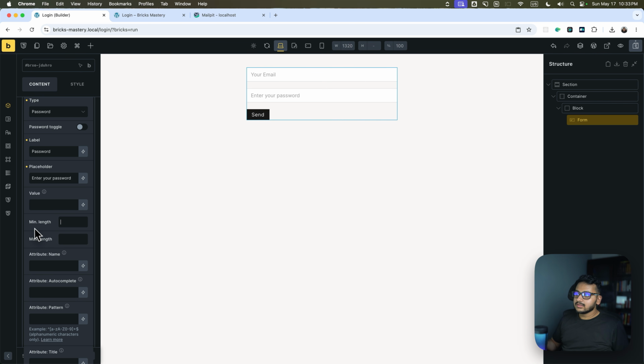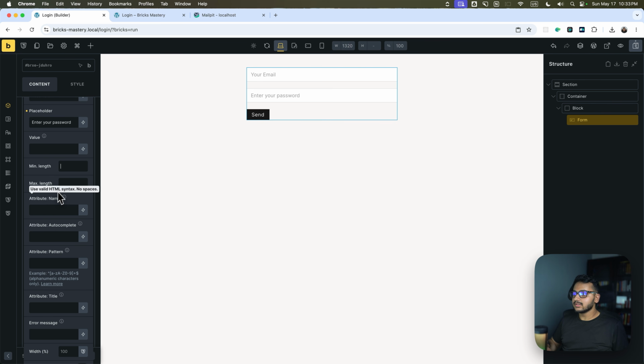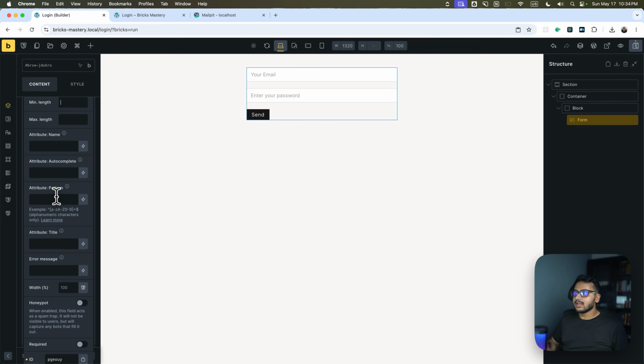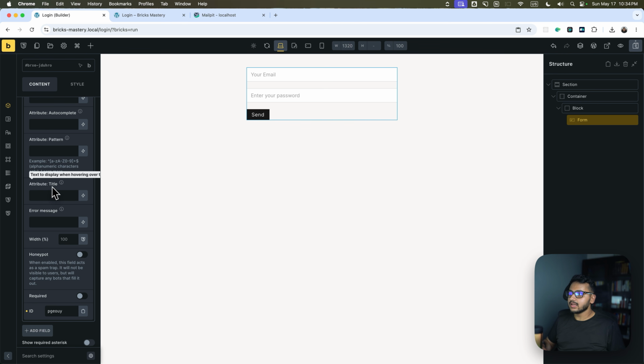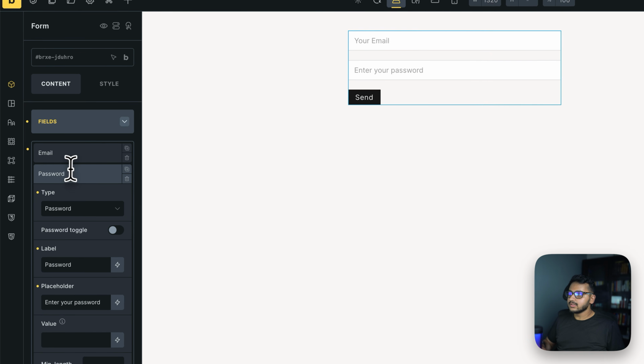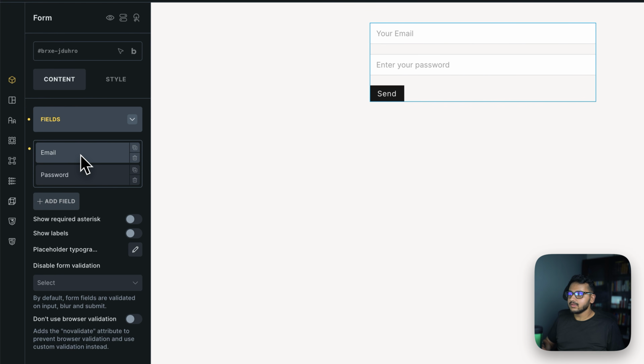So this is the validation level: minimum length of the characters, maximum length of the characters, an attribute name, autocomplete, and the pattern. These are regex patterns. If you don't know, you can explore them, and the attribute title. Right now, I don't need any of this anymore. I have this name, I have this email and the password, and that is enough.